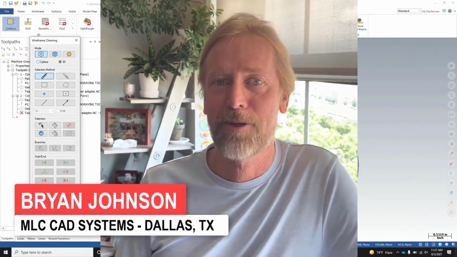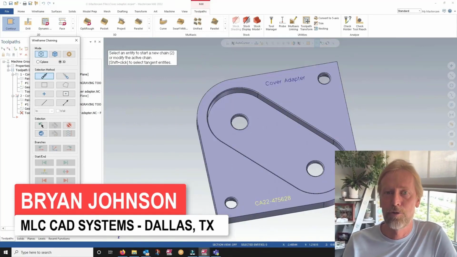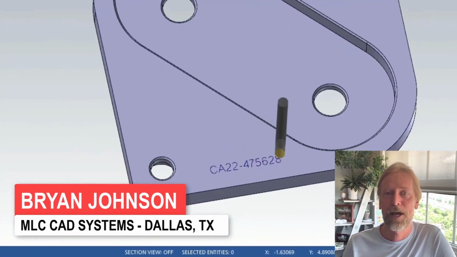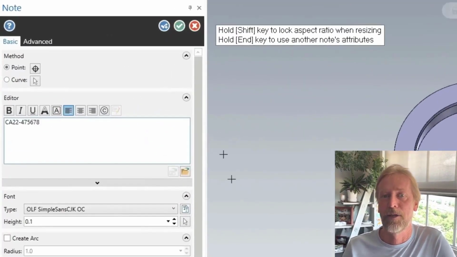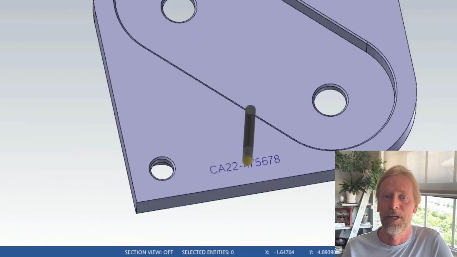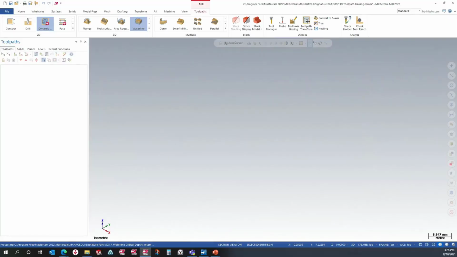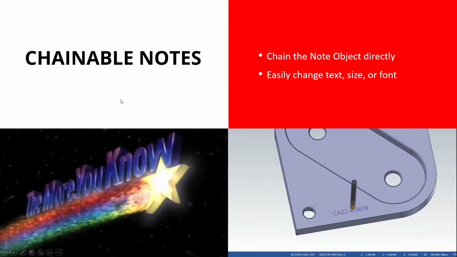Did you know in Mastercam you can now use your notes for toolpaths? This allows you to change the height, the font, any aspect of them, and your toolpath will automatically update. You guys like editing notes? Maybe you're doing revisions, maybe nameplates.